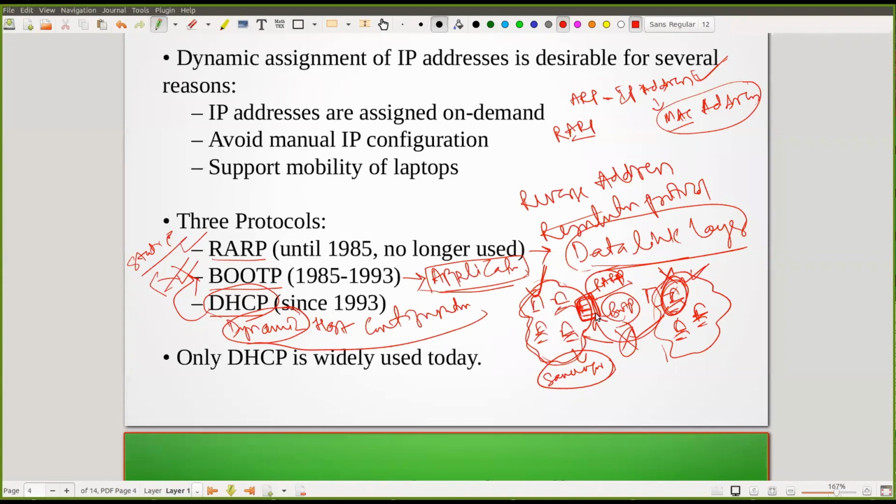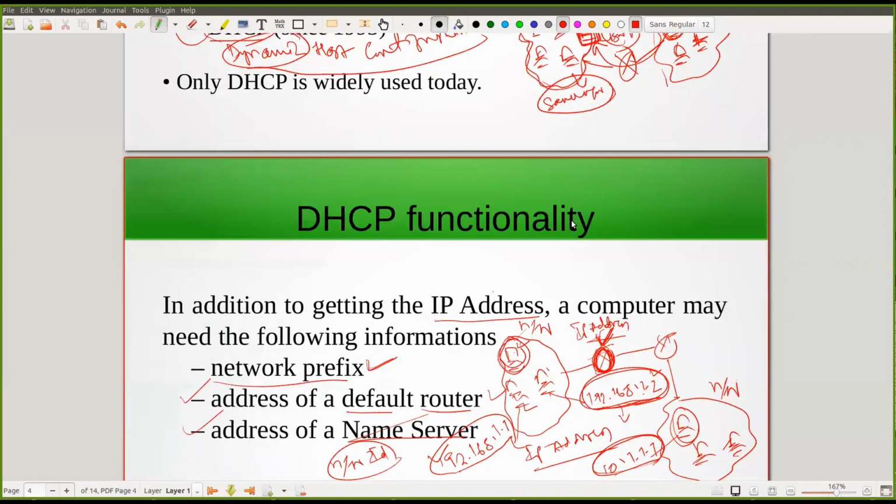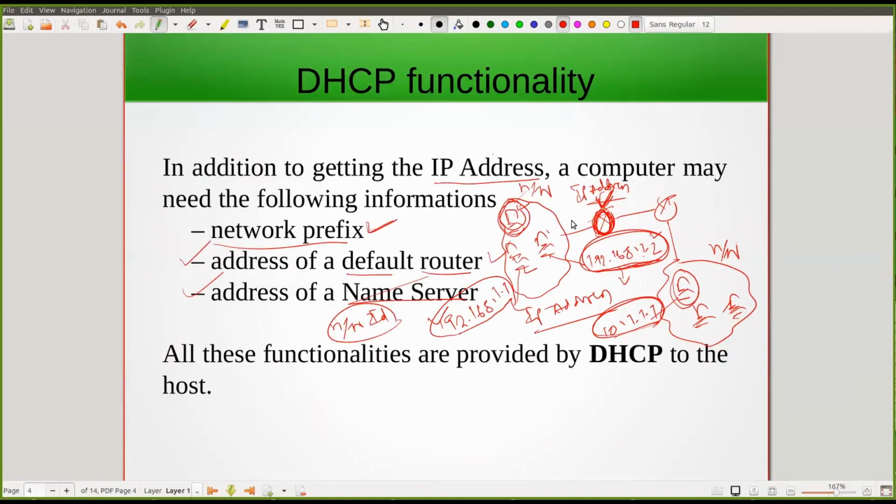Depending on the requirement, you may have a DHCP server within your network, or you may not have a DHCP server within your network. In both cases, DHCP should work. Are you getting my point? How it is going to happen, we'll discuss. Don't worry for that.